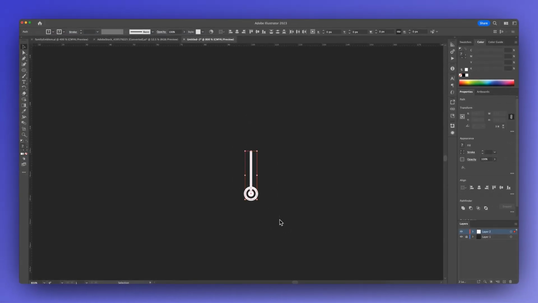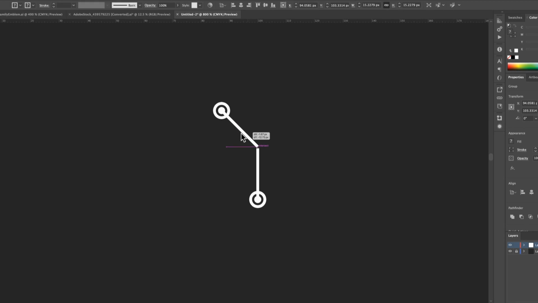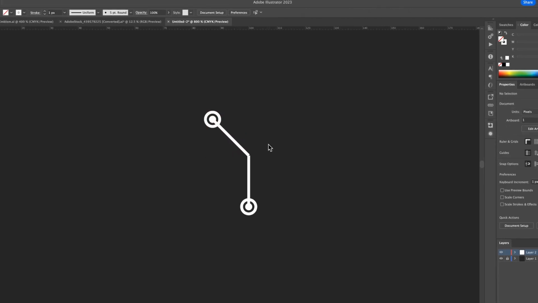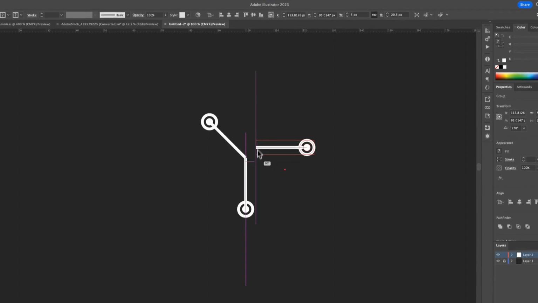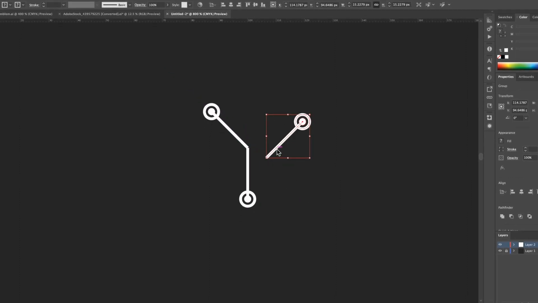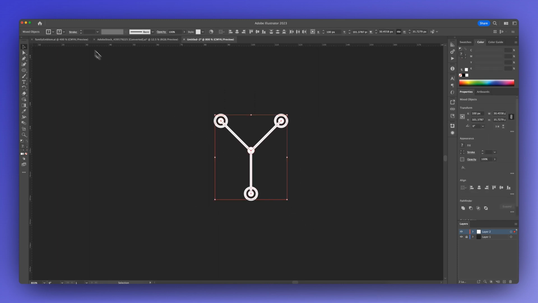Now I'm just going to group these together and copy it. And we're done with our custom Flux capacitor symbol. Great Scott! To export it, I simply select the whole symbol and export as an SVG.